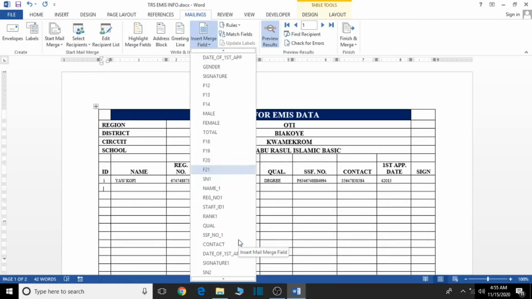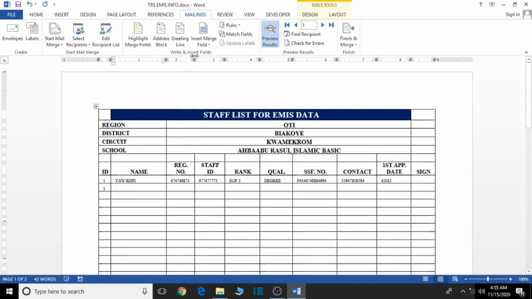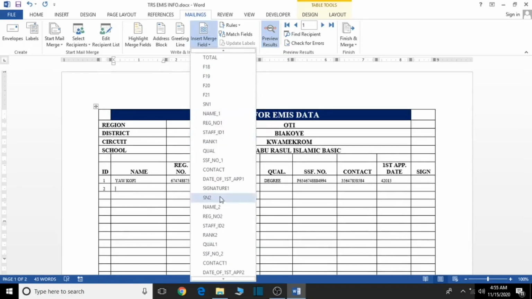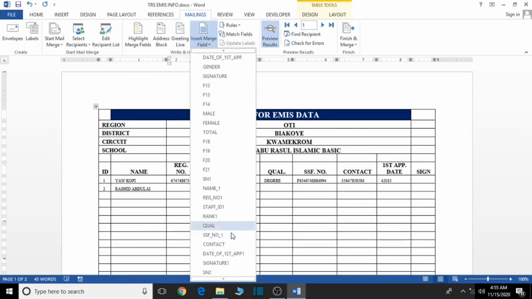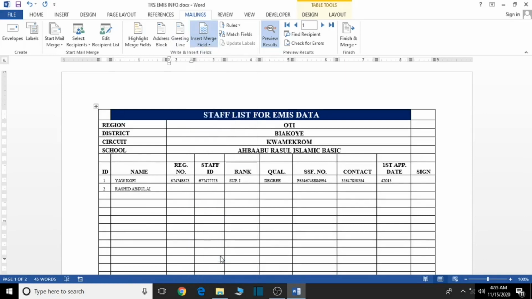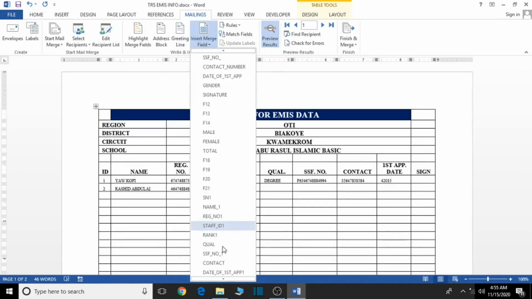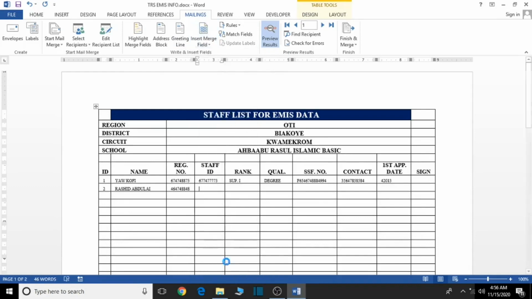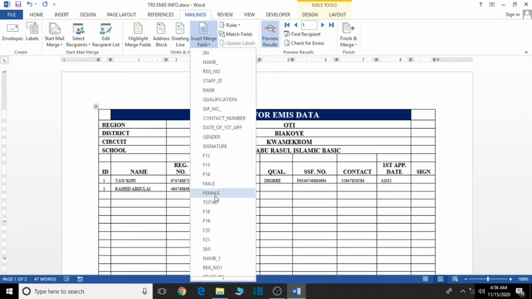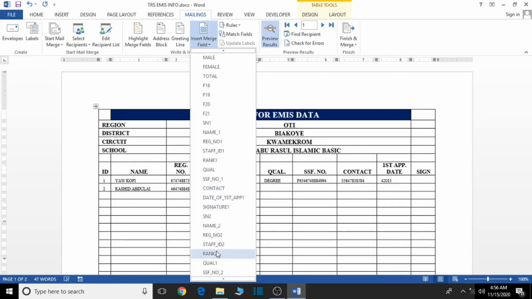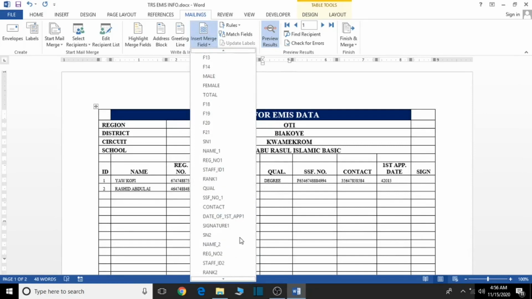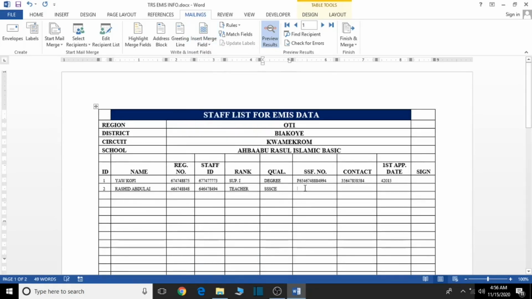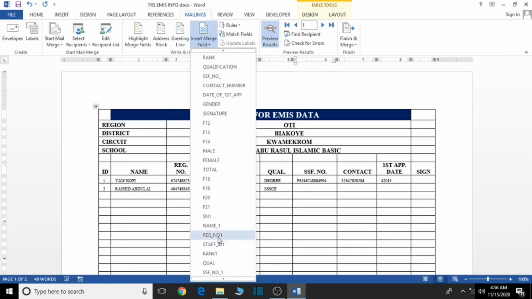So now we move on to SN2, serial number 2. So we have that. So name 2 should be the Rashid. Name 2, good. So we have that. Then registered number 2. So we have that. And then staff ID 2. We have that. Rank 2. We have that. Qualification 2. So that will be qual 1 now. We have that. Then SSF 2.